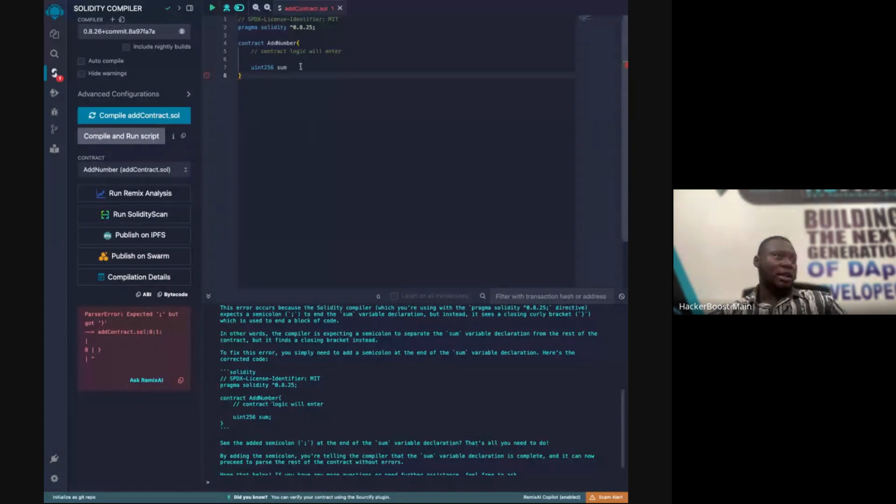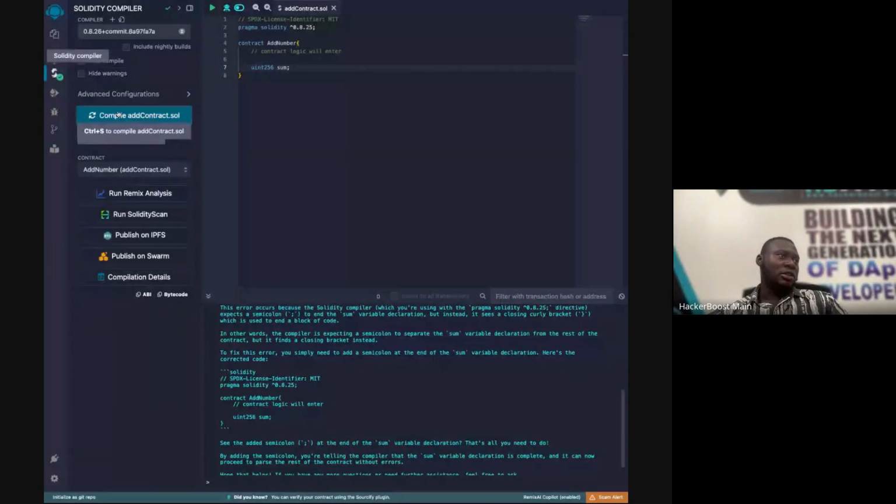So when we go back here and add the semicolon, good. We can now go back and compile and you will see that the error is gone. Okay. So when you compile, where can you see the bytecode? After compiling, when you check down here, we have two things. Now we have the bytecode, which is here. All right, we also have the ABI.